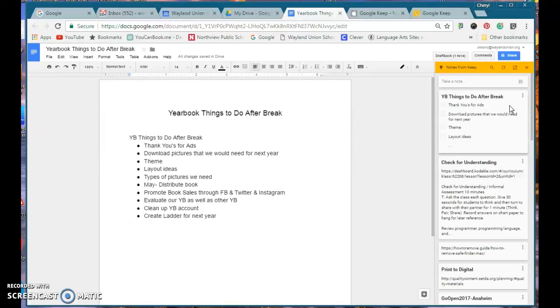Now, the only downside at the current moment for the iPads, you can't do this specific little trick, like the Docs trick, on the iPad. I'm sure it's going to come in the future, but at the moment, not. But they can still use the Google Keep app to maybe store some of their research information.